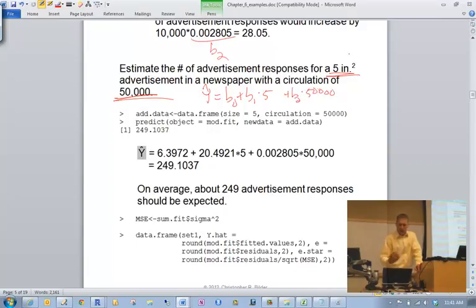and do the math. Alternatively, in R, you could simply create a data frame that has your values of x1 and x2 in it. Then use the predict function, like what we did in chapter 2. Object equal mod.fit, newdata equal to this new data frame that you've just created, and you get 249.1. So, on average, it's estimated that there are 249 advertisement responses there.